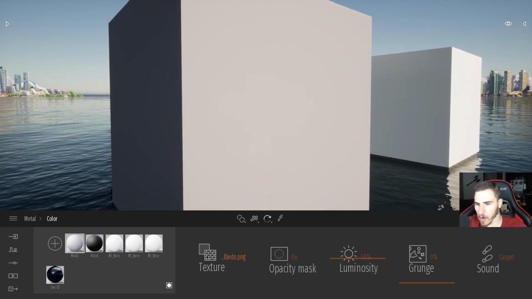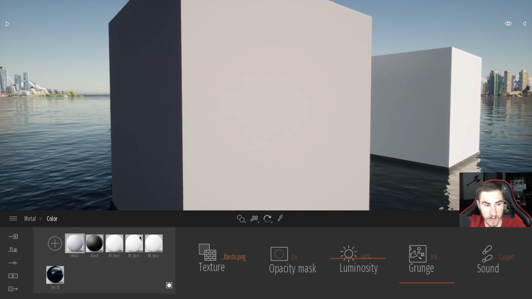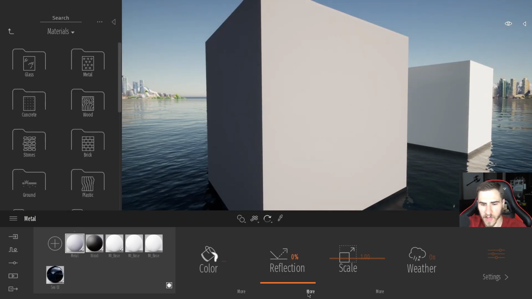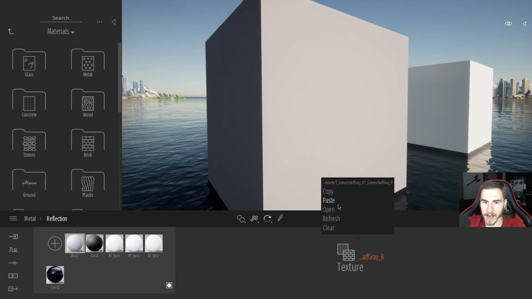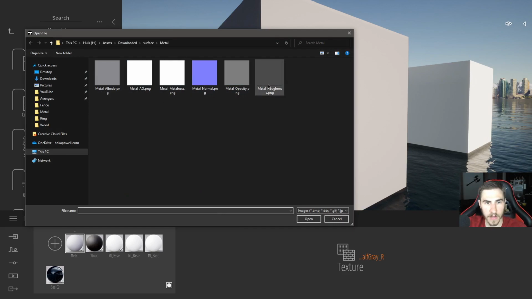That's fine. All of this is fine. I don't need to change any of these other details. That's good. The reflection, again, we're going to go back to our roughness map.